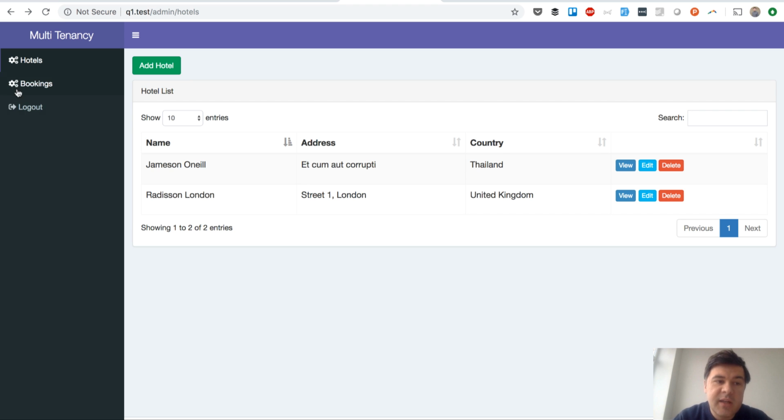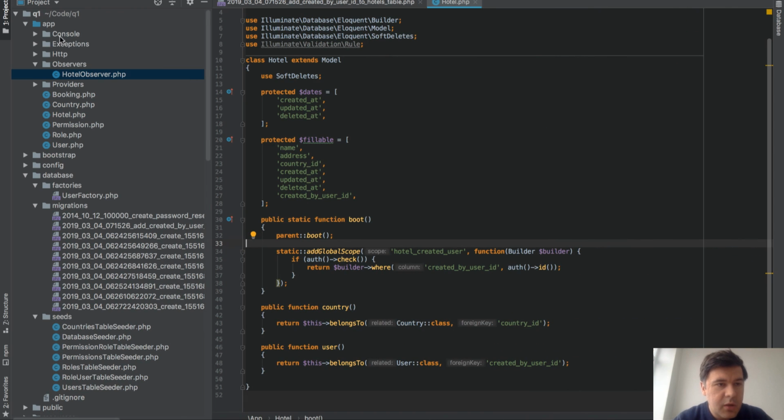So now we need to add it to bookings. So bookings should be also filterable by user. So if we do it the same way as hotels, we do created by user ID, then we do the observer, and then we do a boot method in the model. So 3 things, right? What if we add a trait that it would work for any amount of models? And this is exactly what we will do. So we will add a trait.